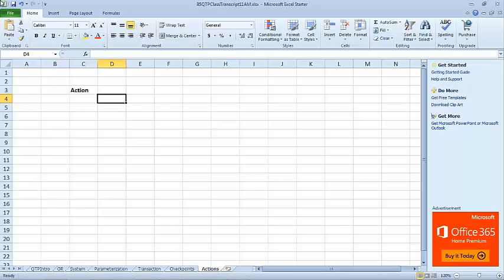Action in QTP is a set of steps for a particular task. Action contains a set of steps for a particular task.